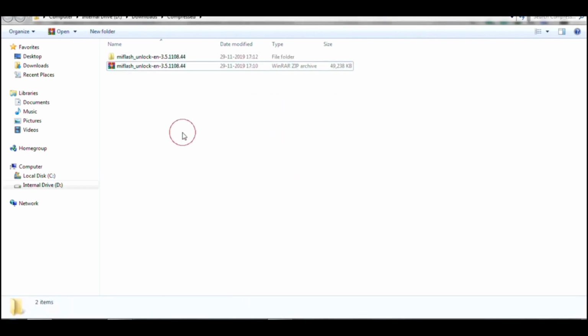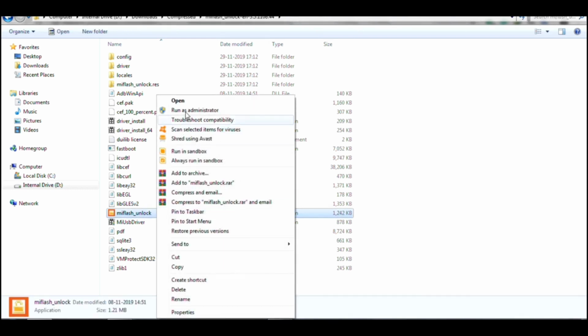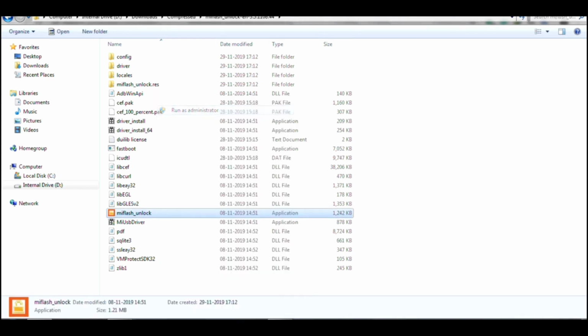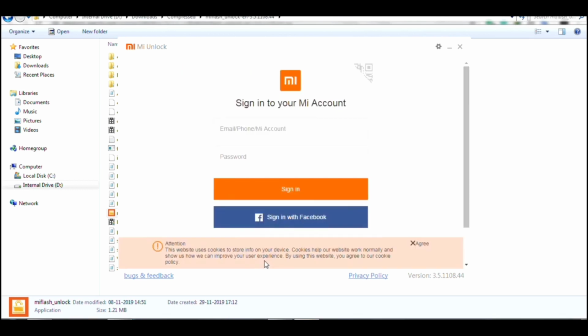Once extracted, open the extracted folder. Here you will find the Mi Flash Unlock tool. Right click on it and run it as administrator. Click Agree. Here, log in with the same Mi Account that you have on your phone.